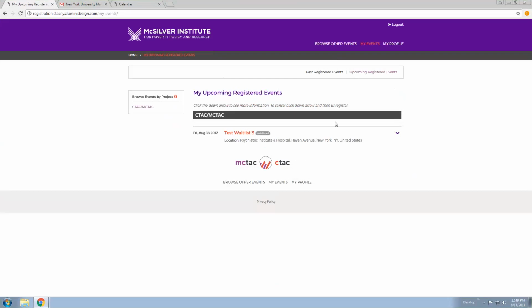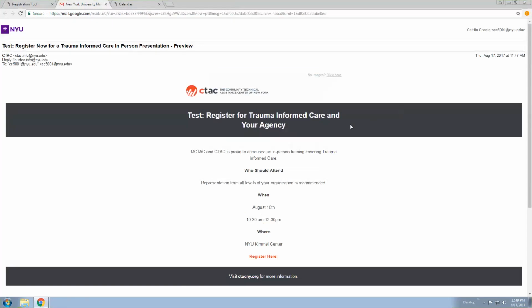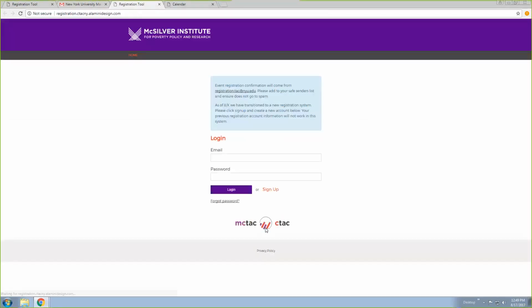Now, in addition to this, you can also register if you're not in the system. So let's say that I logged out of the system and I got an email from MCTAC or CTAC that has information, looks something like this, about an upcoming event. So if I want to go to this event, I click the register here link or button in the email, and it will bring me to the registration system.